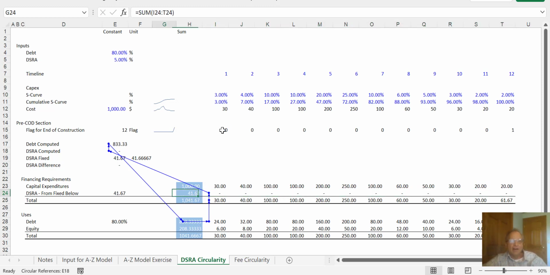But then if I instead put the DSRA computed here and put a fixed number here, and if I instead multiply this by a fixed number down here, Shift Control R, I have it over here, no circular reference, and if I change to this 10%, we have a bigger number, and the only reason this is working is because I've already made one.